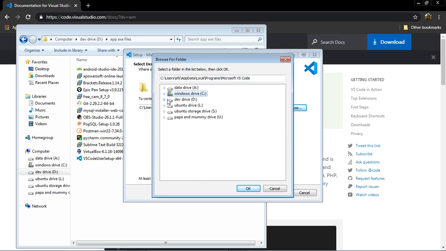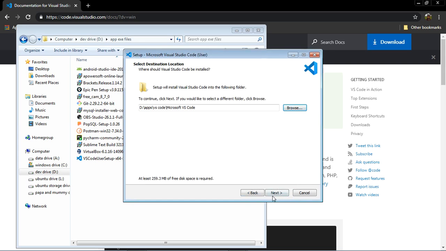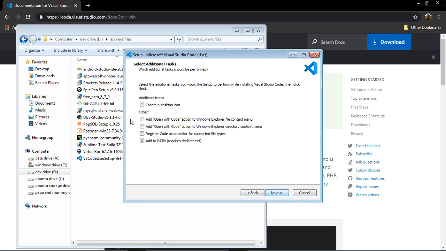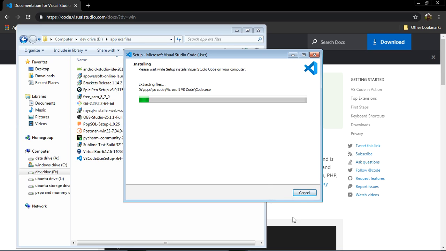So, A drive, apps, VS Code. Next, next. Simply do next. But here, tick this and this. I'll show you why. But don't tick the fourth one. Now it's installing.